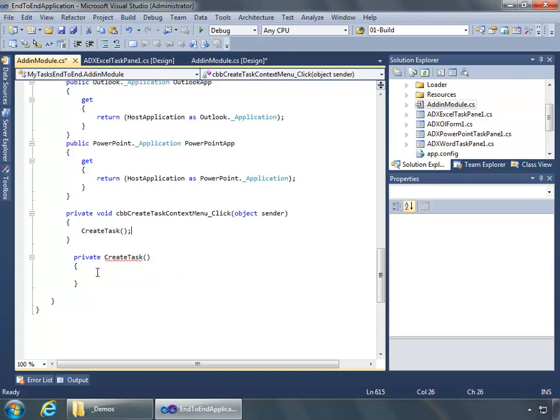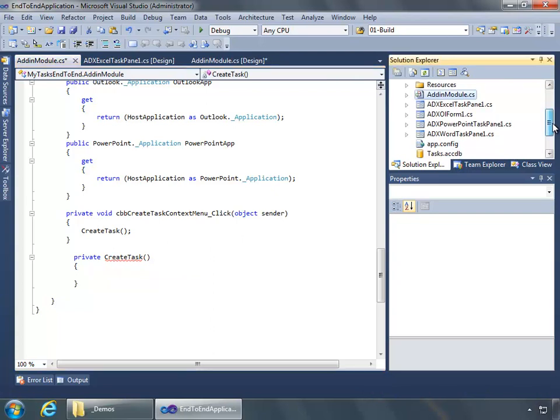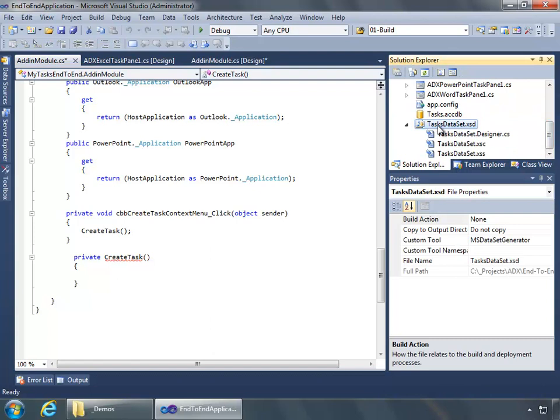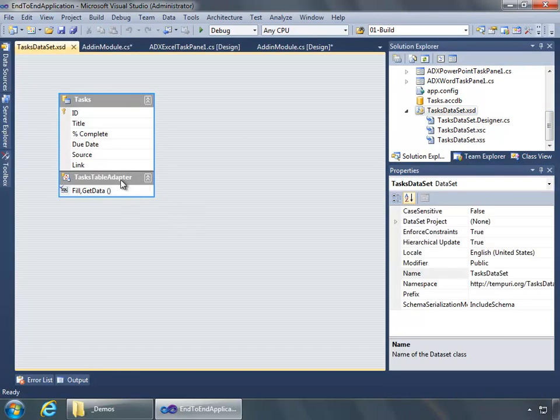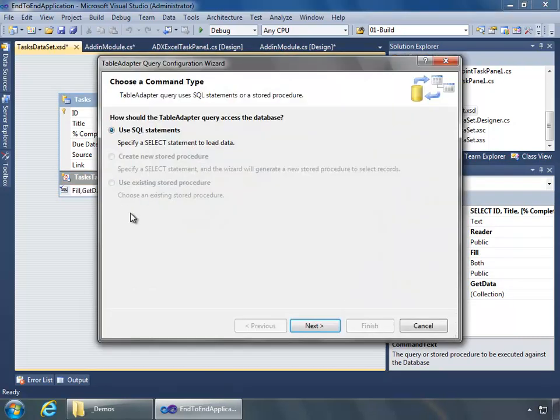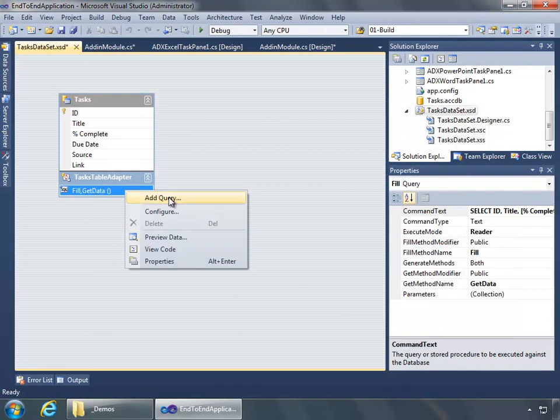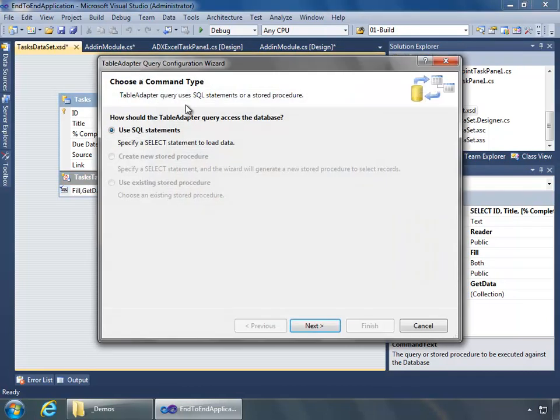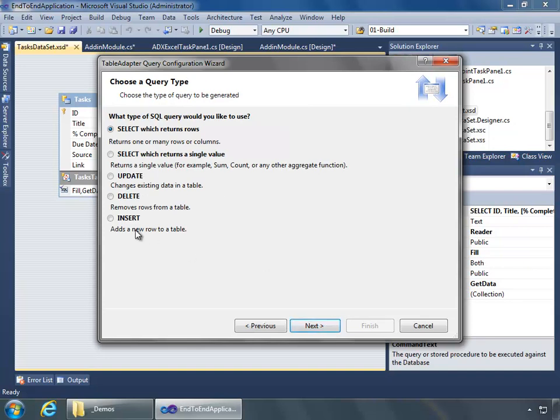What's going to happen in create task is we are going to call something that we haven't created yet, which will take our tasks data set in the Solution Explorer. I'll double click and open that. In here we see the data model for the task table, with ID, title, percent complete, due date, and all of that. We also see a method called fill that's going to get data for us. What I want to do is add a query. I right-clicked in here and said add query, which opens up the table adapter query configuration wizard. I want to use SQL statements to add a new SQL to my data set.